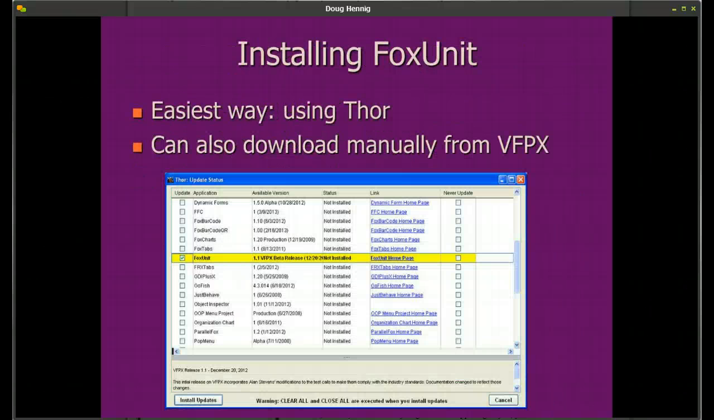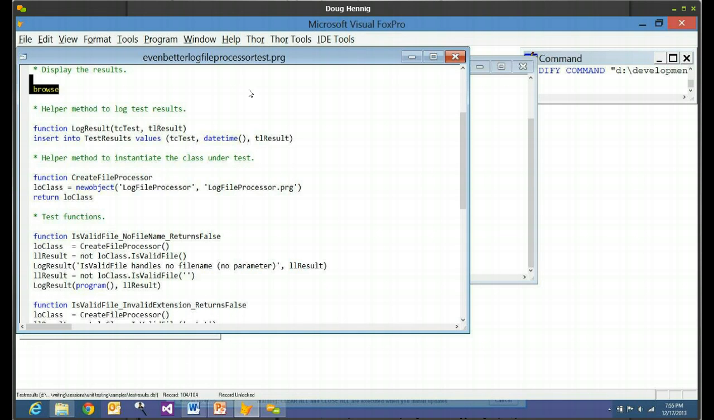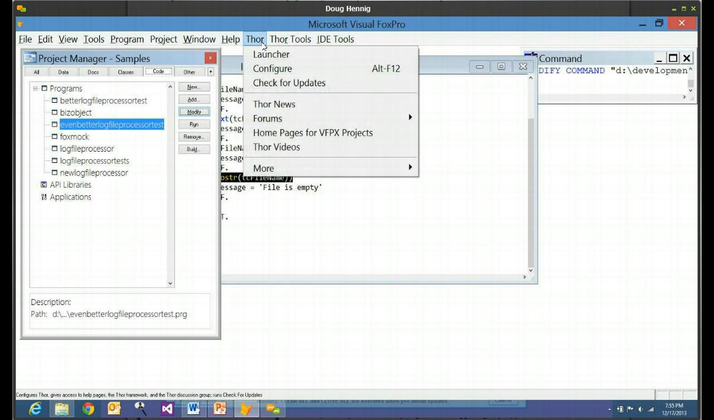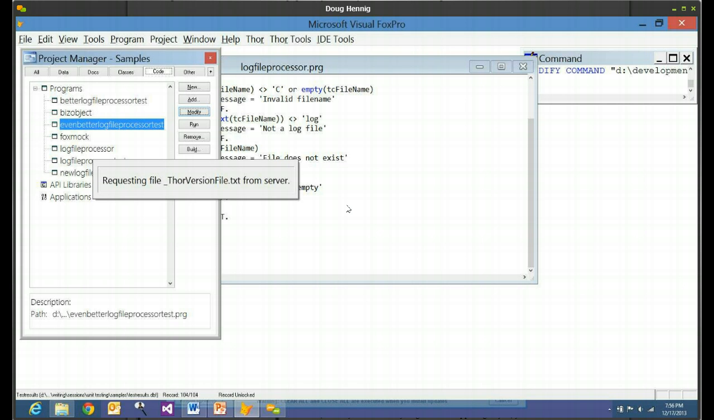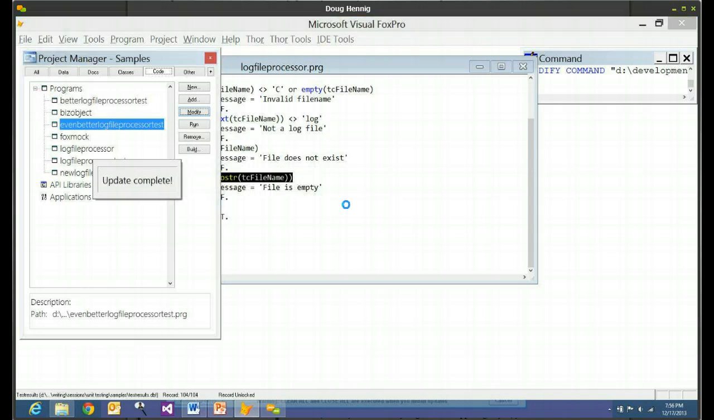There's a couple of ways you can install FoxUnit. One is you can download it manually from the VFPX site, but there's actually a much easier way, and that's if you're using Thor. It's one of the tools that can be installed automatically by Thor. So if you go back to FoxPro here, and I fire up Thor, under the Thor menu is Check for Updates. If you choose that function, and we may have the same problem that I had. Oh, no, I guess it's working okay.